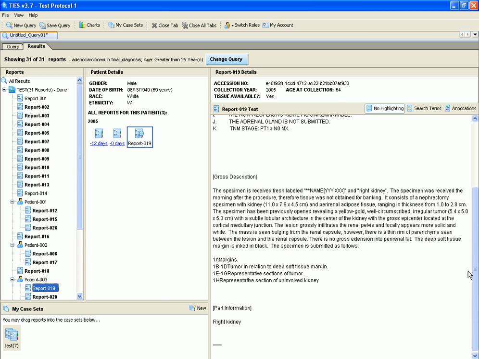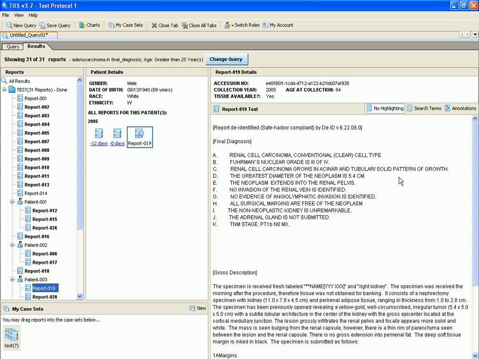Now, when you do search term searches, anything related to that search term will be returned. So, for example, this report does not contain the word adenocarcinoma, but it contains similar things.